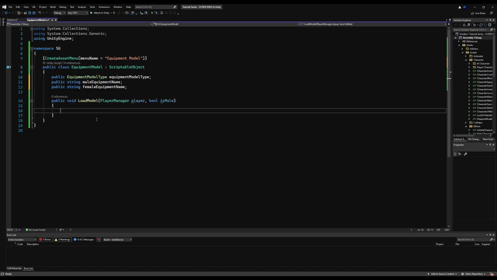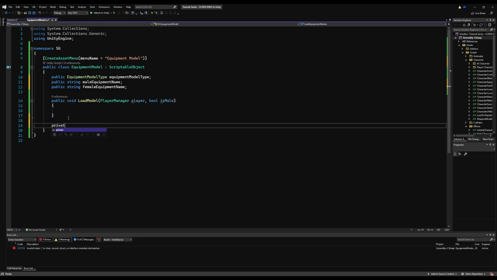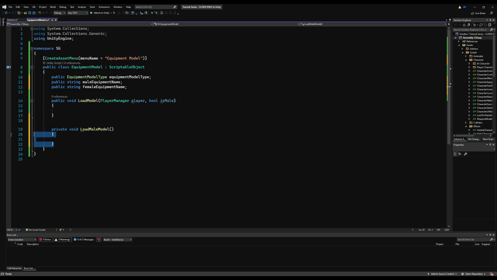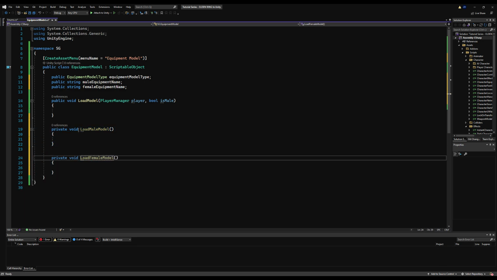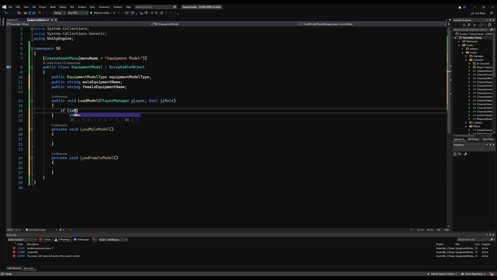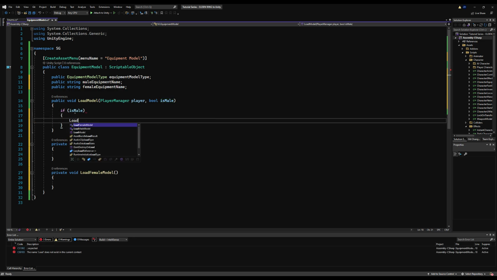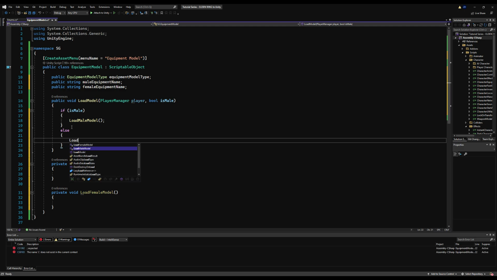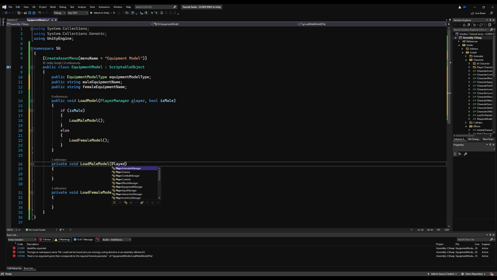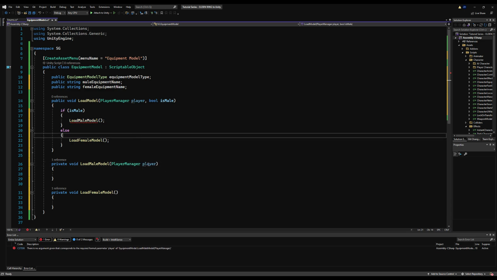So load model, what are we going to do? Well, let's actually divide this into two separate functions right away to keep it even more clean. We can load the male model or load the female model. And then we're just going to do a simple check, obviously, with the is male status, just in case you have different model types that fit to your character differently. So the same piece of armor could look different on a male and a female, for example. We're going to say load male model if is male, and then we're going to say else load female model. Let's also make these functions require our player manager, and then we can pass the player.